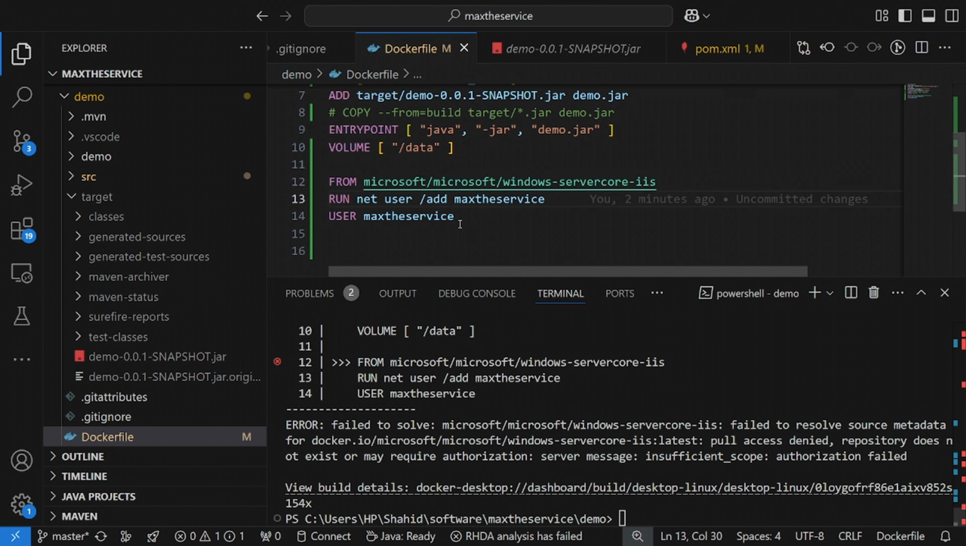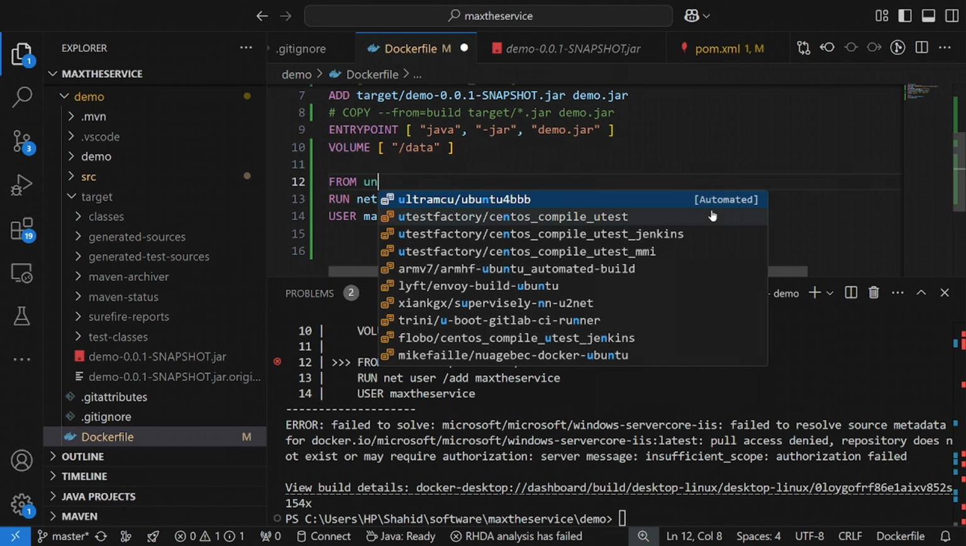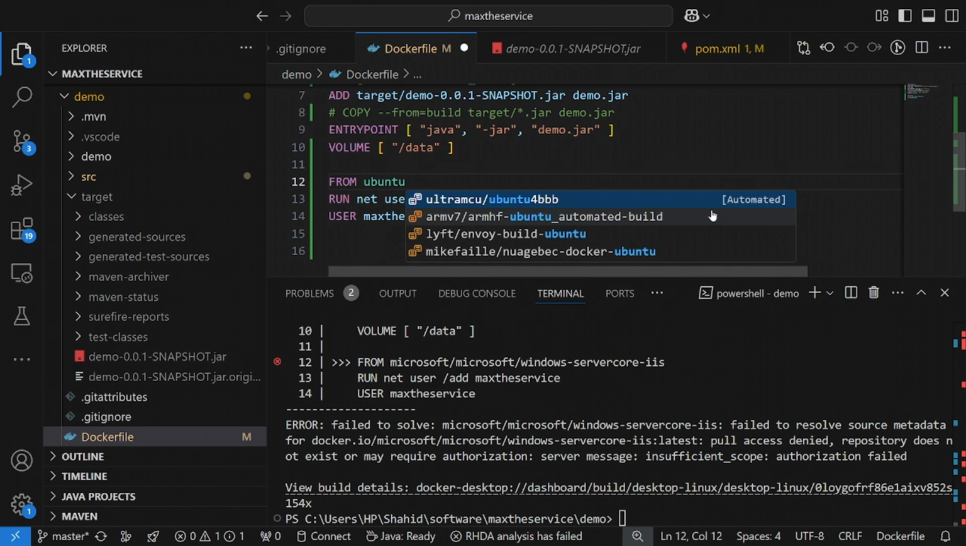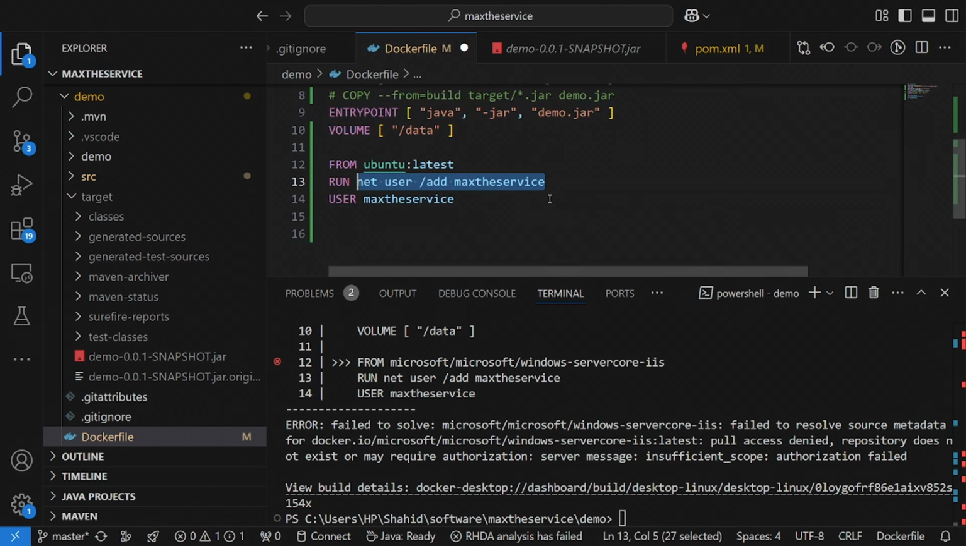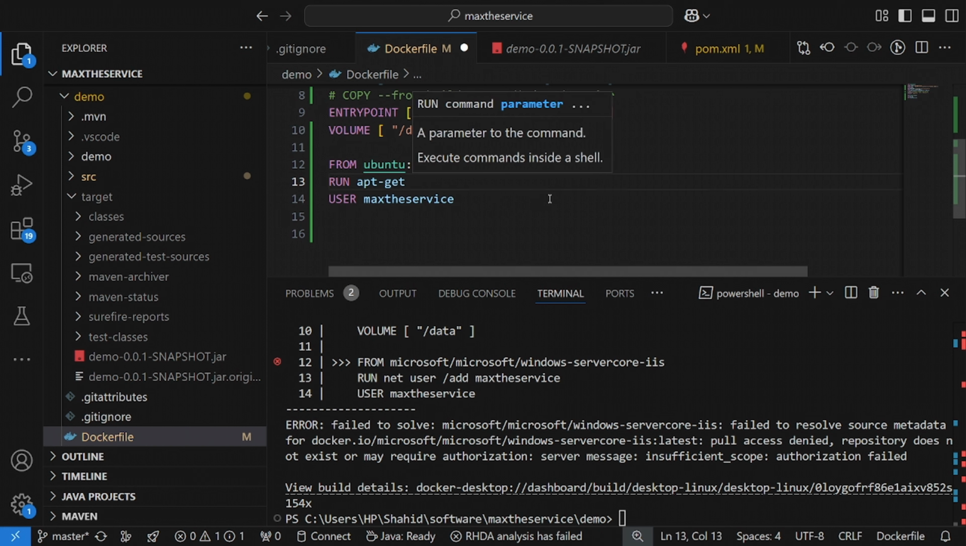So now I will be using a Linux environment, because we are working with WSL 2 and our Docker host is running on a Linux environment. I will be using Ubuntu latest, and the command I will be using is apt-get -y update.